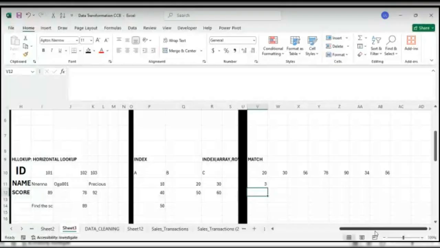So now there is a combination called index match. This index match is very powerful. It's very powerful. So now I will just add a new column.